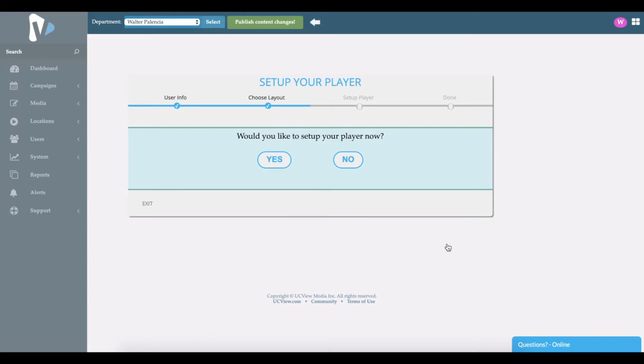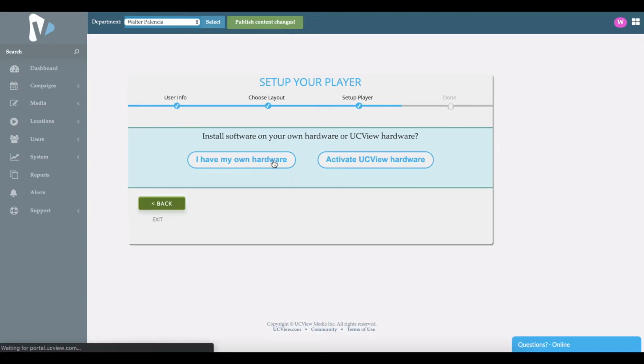Now it's going to ask us if you want to go ahead and set up the player. So there's two ways you can go about setting up a player. One way is if you purchase a player from UCView directly, it will already be preset. So when you plug it in to power, to internet, it's going to go ahead and give you an alphanumeric password, which we'll show you where to put here in a second. If not, if you're using your own hardware, you can go ahead and download the client software, which will go ahead and reside on that piece of hardware. So we're going to go ahead and click yes.